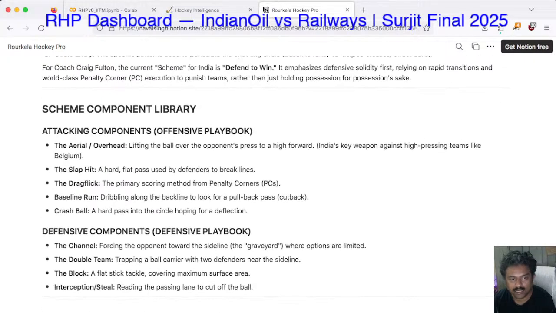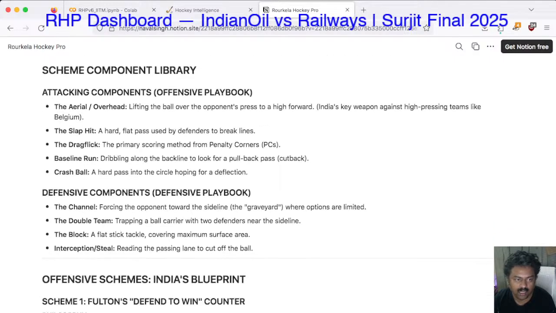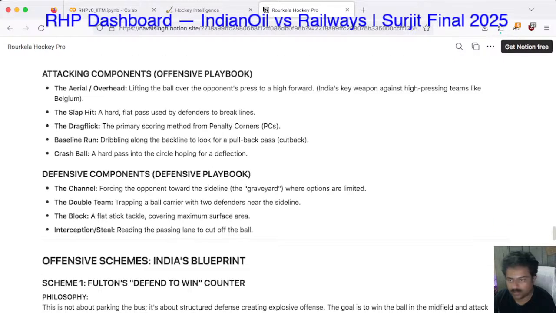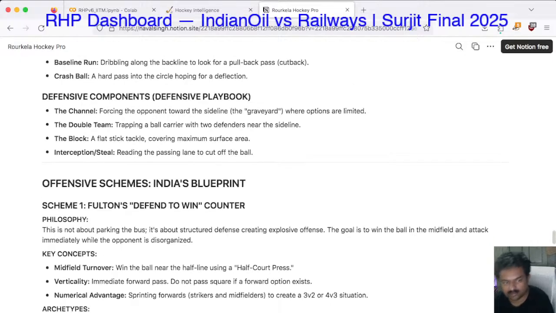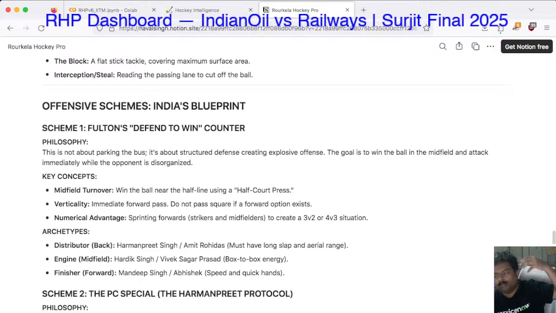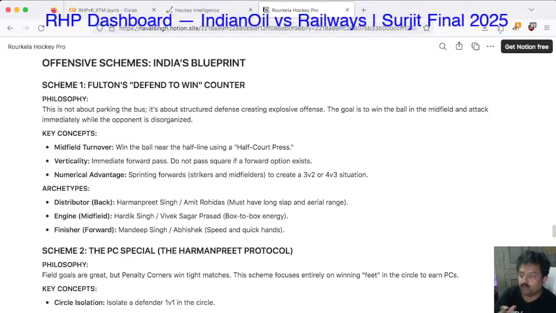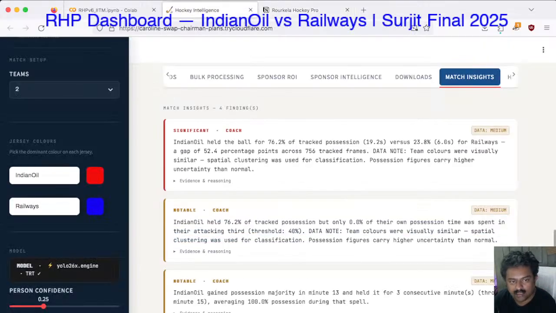So here attacking components are like aerial and overhead, slap hit, drag flick, baseline run, crash wall, and then you have a channel, double team, block, interception, steal, all these things, and then you have offensive schemes like how do you defend to win. So we have put these systems in that algorithm so that it identifies player formations and looks at a particular place where they are coming up with a losing ball, attacking third or whichever area of the field, as well as how they are playing. And then it tries to understand and give some input, not feedback but input, to the coach, right? So this is the background of all these things that you are seeing on the screen, right?